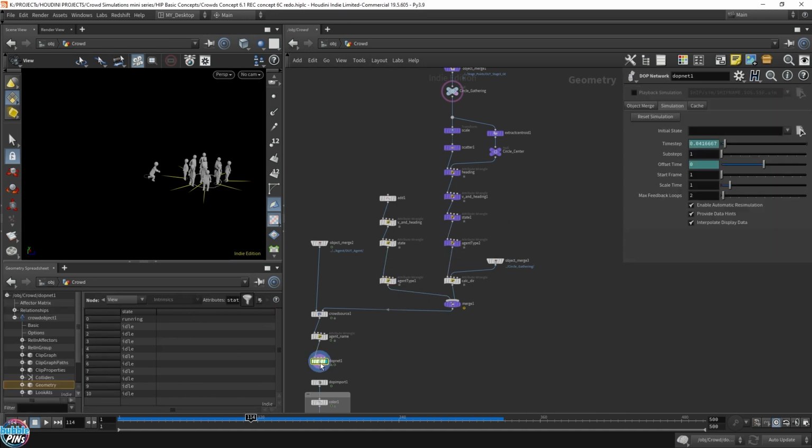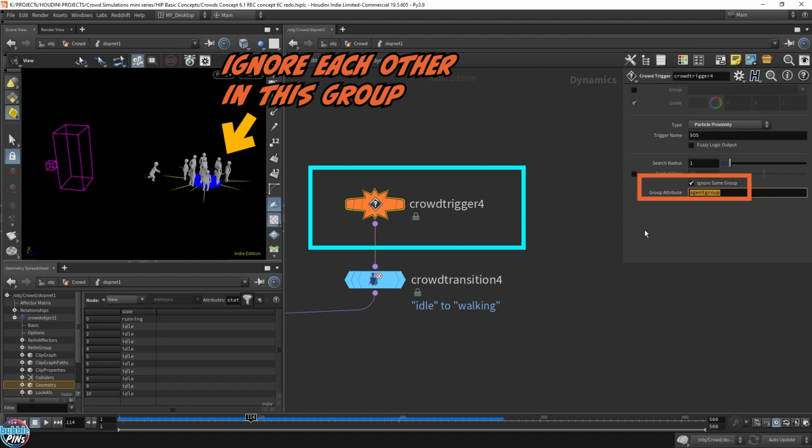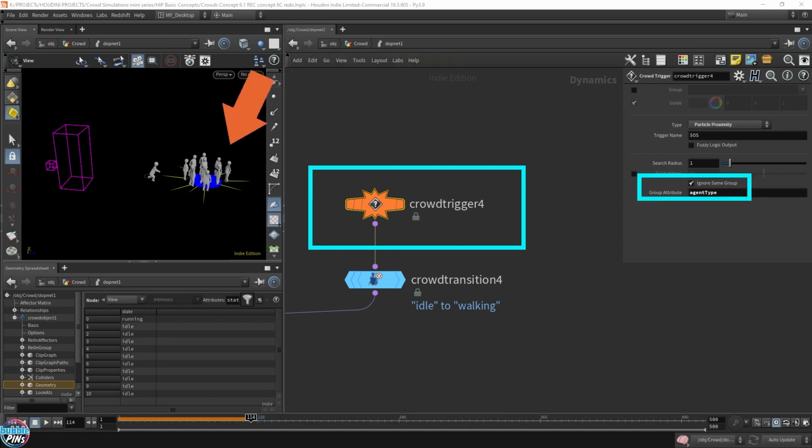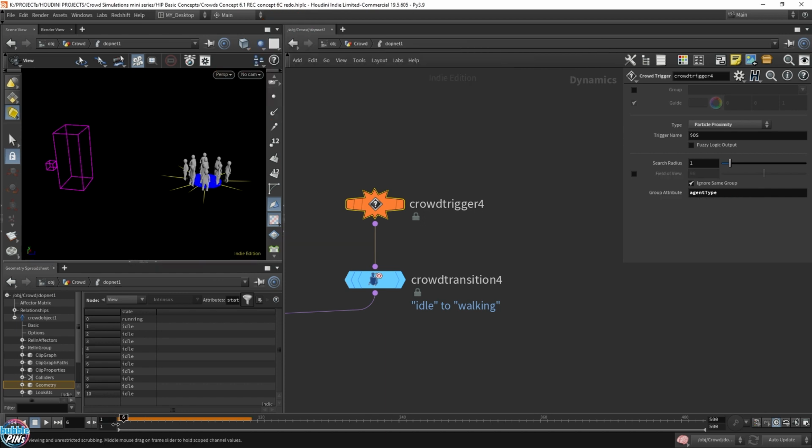Let's go back to the .NET. Now we have something to put into this group attribute. Ignore same group. We want everything to be ignored if they have the same group name, which is agent type, which is the custom point string attribute that we created. All of this small gathering group has the value of 2. They're going to ignore the proximity of each other. The only one that they will not ignore is the protagonist character.